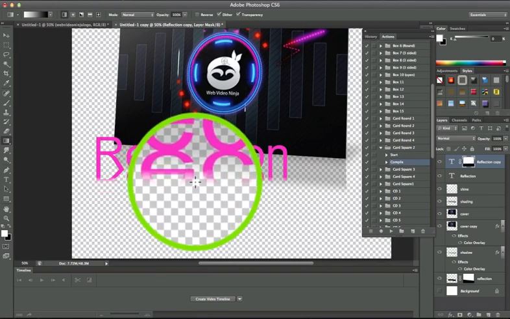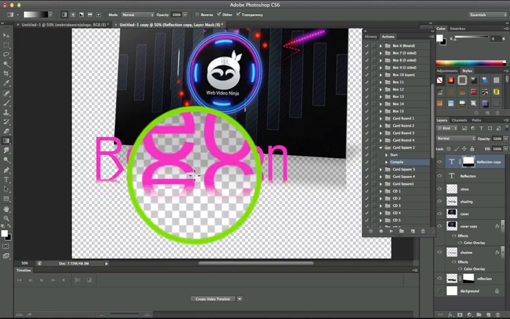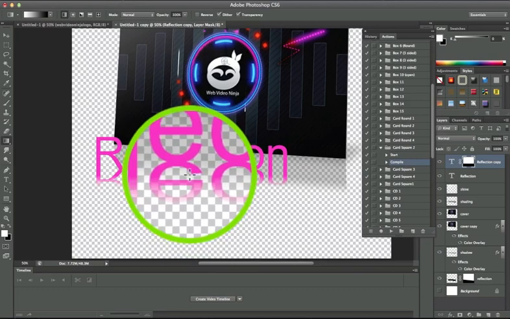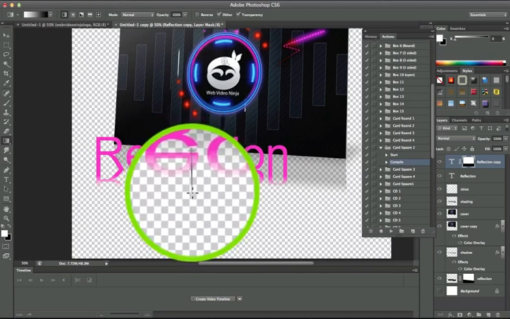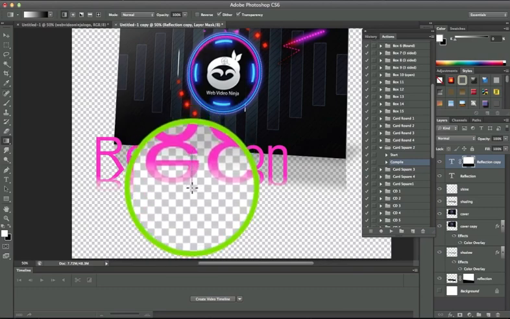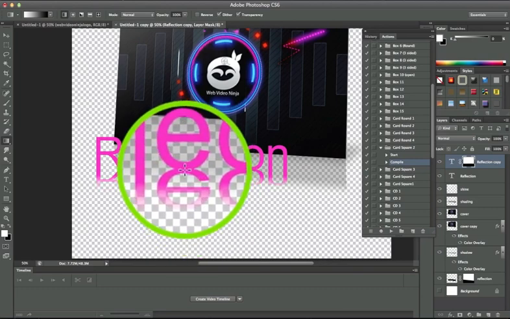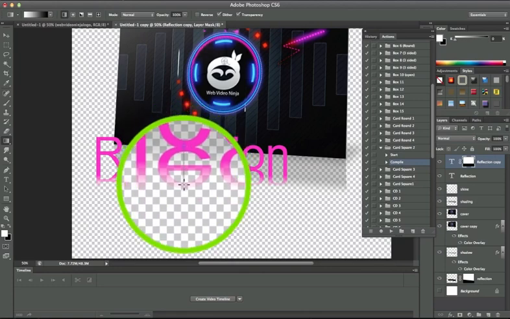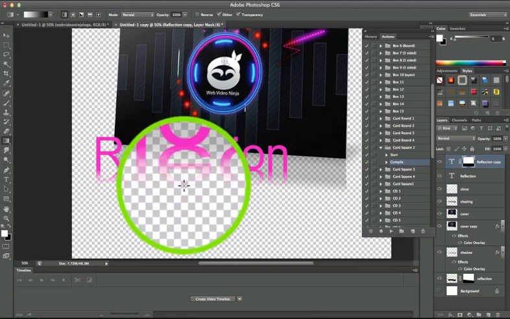So if you make a mistake, don't worry. You don't even have to undo. And if you want the reflection to be nice and gradual, you just pull it down longer, and then you have a more gradual reflection. It's probably best to start right at the base and pull it down gradual, and then you have a longer, nicer looking reflection. So there you go.